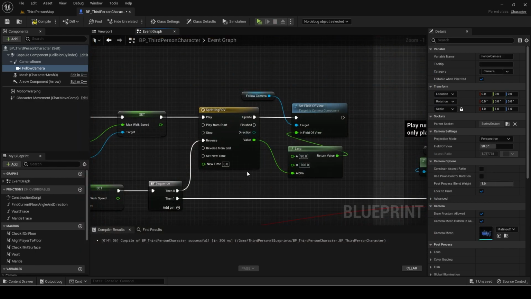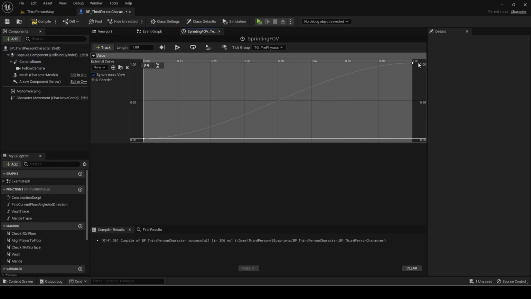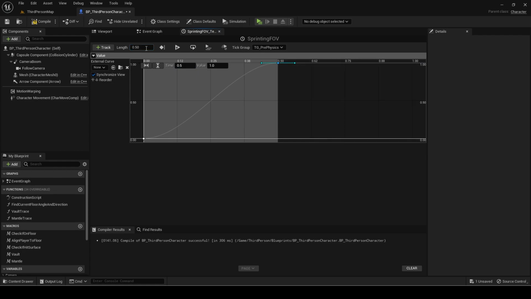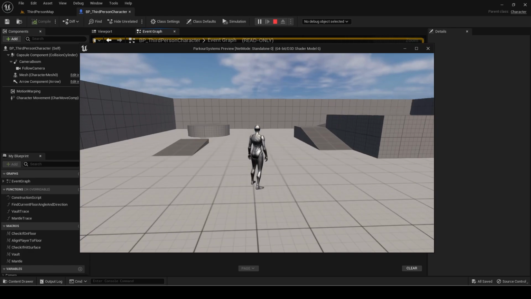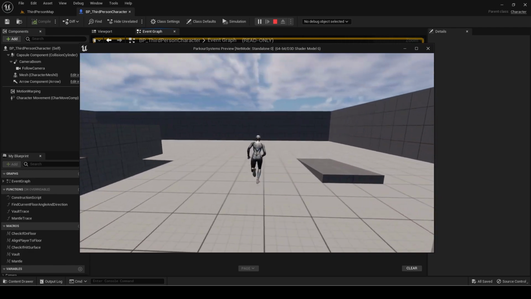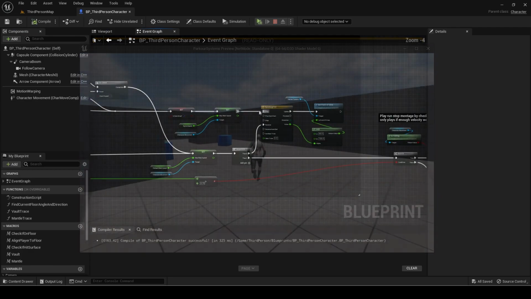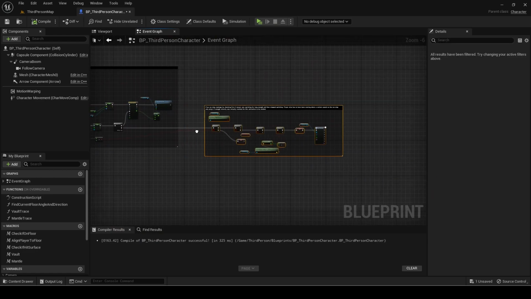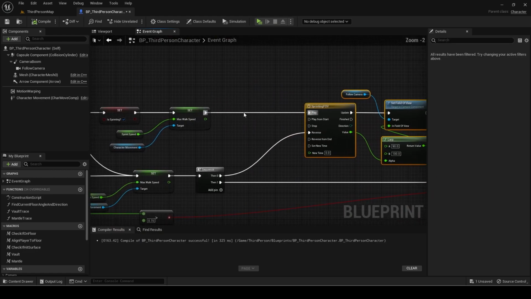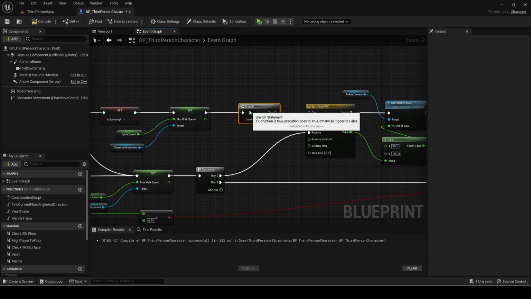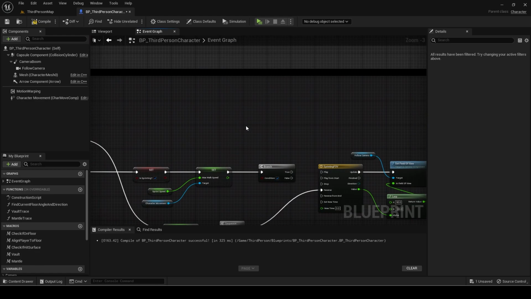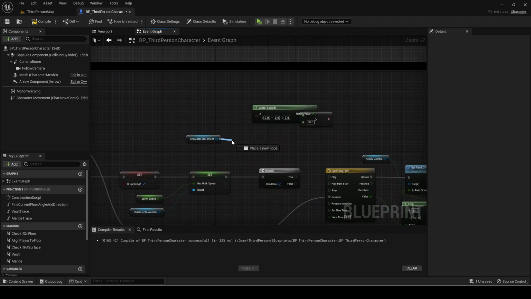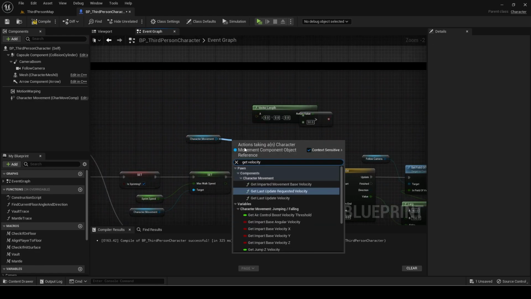I will reduce it to 100. I will also make the timeline shorter by setting the length and final point time to 0.5. It is looking better now. Add a branch node before playing the timeline. Copy this code that checks the speed and replace the last update velocity with velocity.